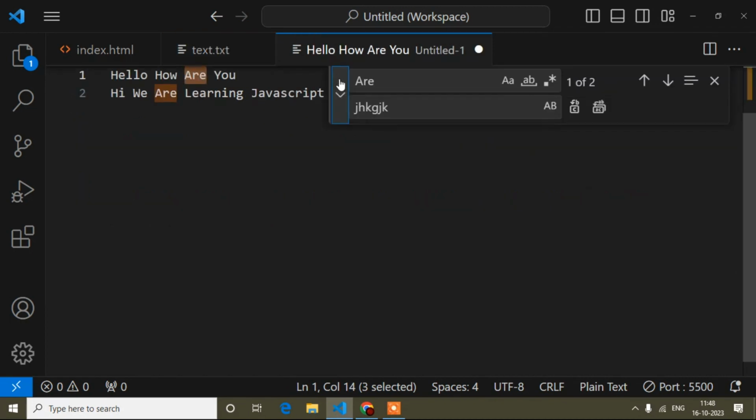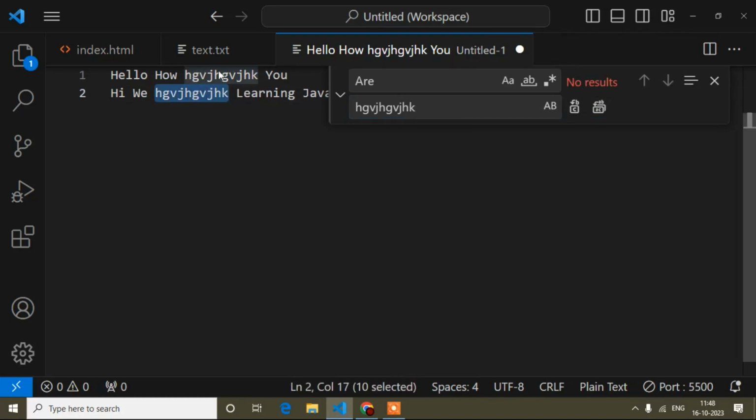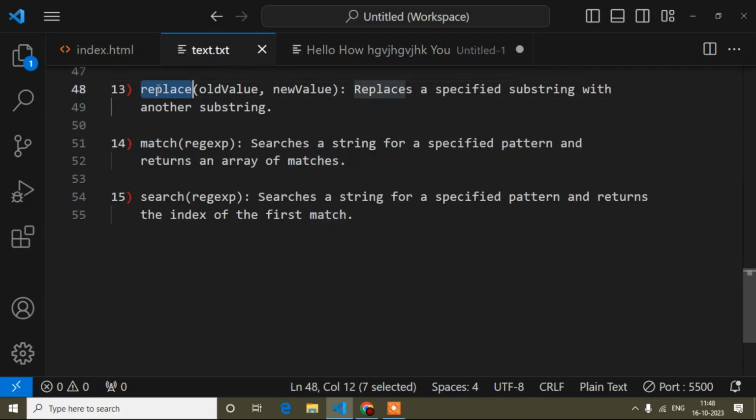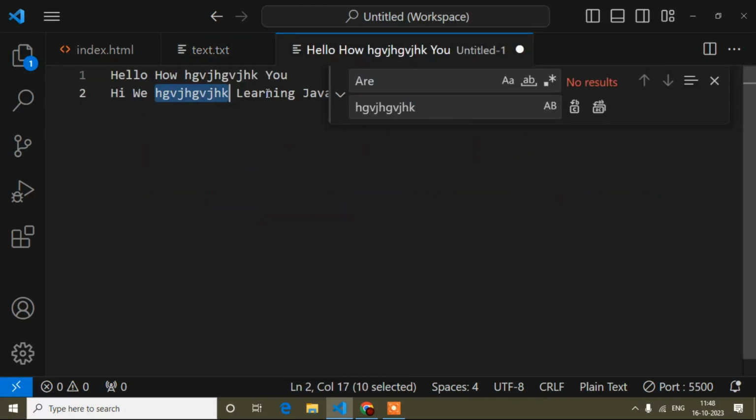Now if I click this drop down arrow, it opens another field. Here if I type any random value and click this button, the R words are replaced by this word. That is the replace method, so you can use this functionality for that feature. Now I will show you the syntax and how you can use it.